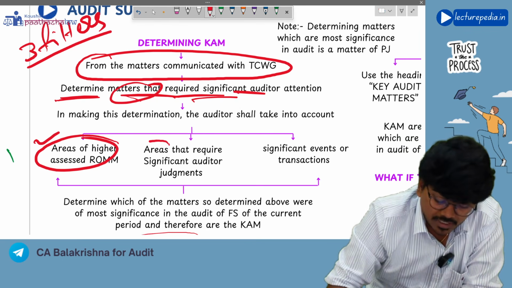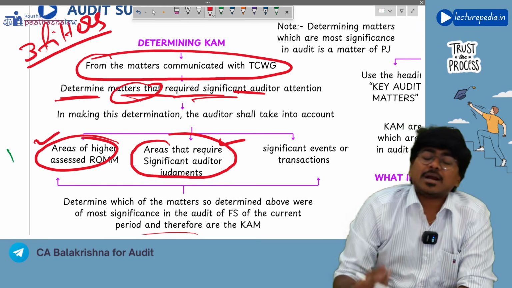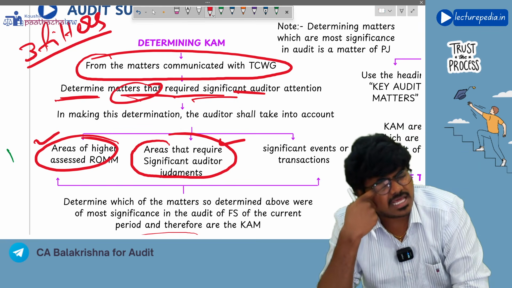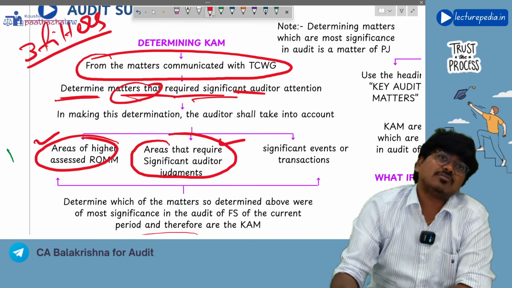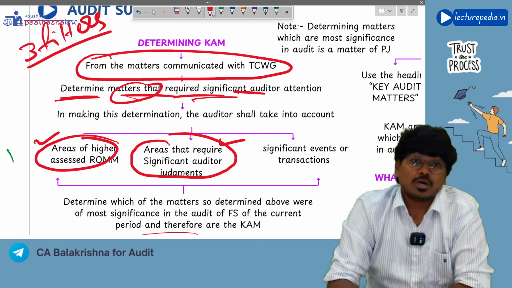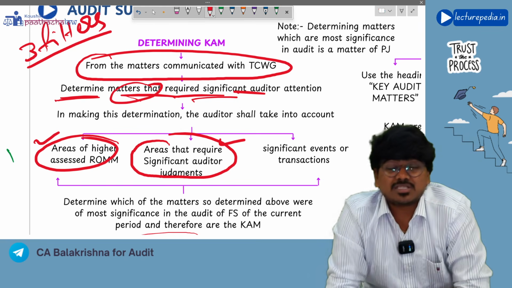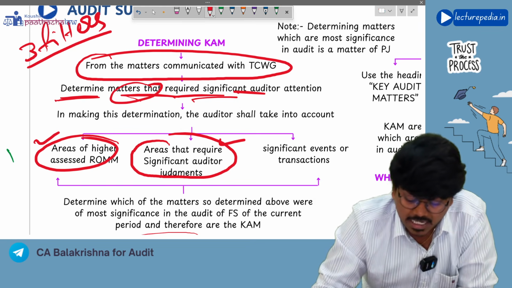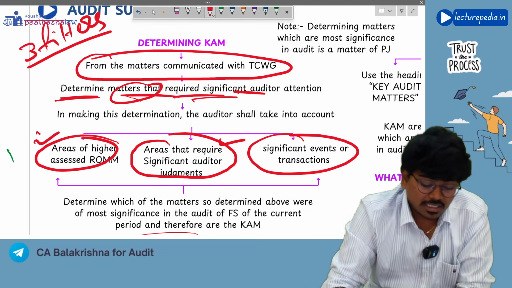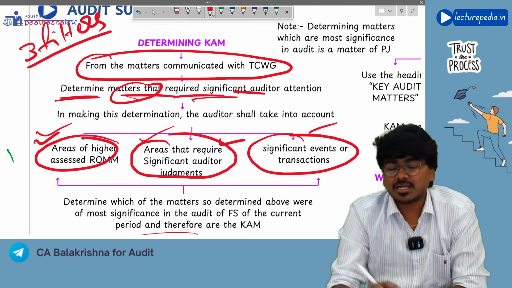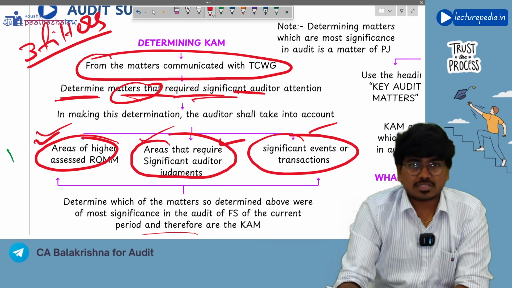Next, whether areas that require significant auditor judgment. See, if management has applied their judgment, like for making provision for bad debts or doubtful debts, management will apply the judgment. So if any area requires application of judgment, that area also might be significant for the purpose of auditor. Next, significant events or transactions that have occurred during the year. So all these three things you will consider for determining those items that require significant auditor attention. So that is the second filter.